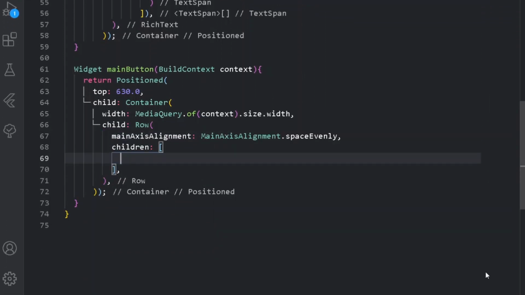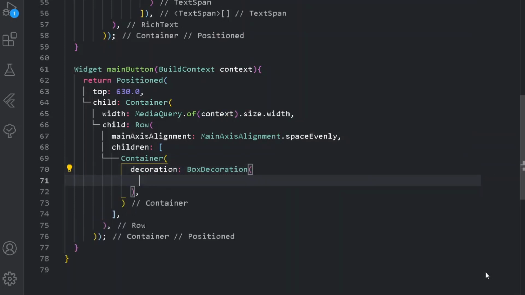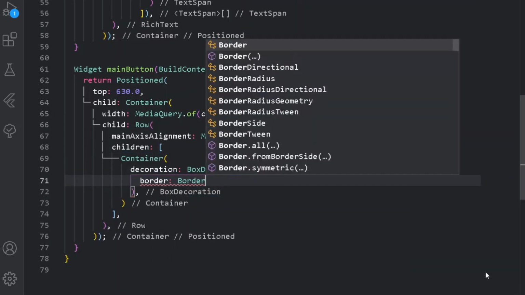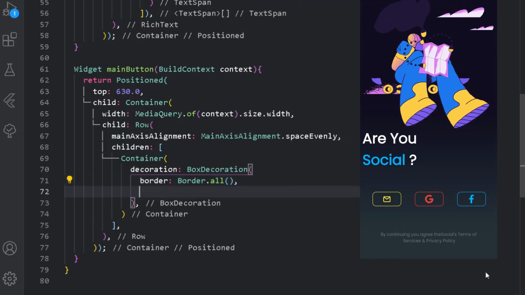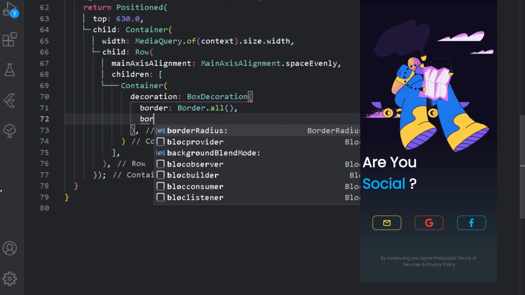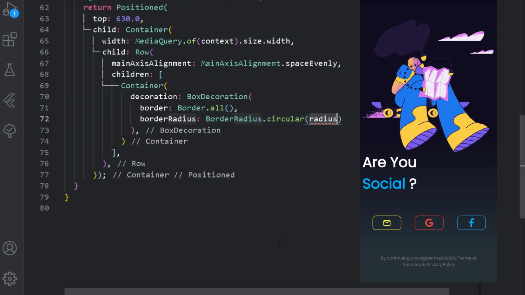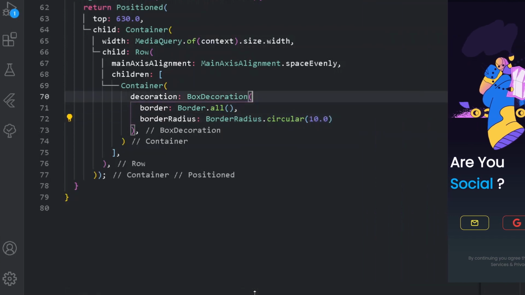So under our row, the first child shall be a button itself. But instead of having any material button or floating action button, I need somewhat customized button. So here let's have a new container. Under our container, let's have decoration for a box decoration, the used to thing. So under our box decoration, first of all, let's have a border for border.all. This is the attempt that we are carrying on for our entire button. So after having the following border, let's have border radius for border radius.circular. And for the radius, I can simply paste the value of double 10.